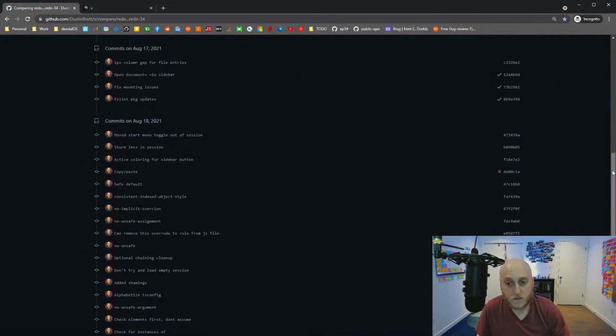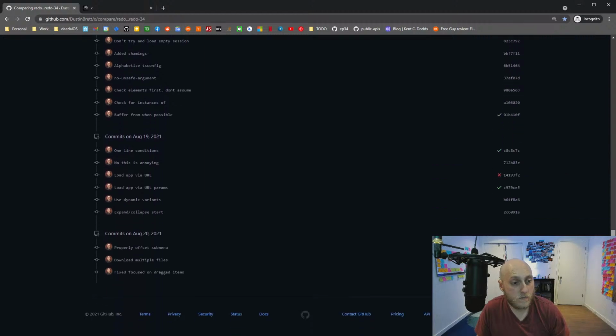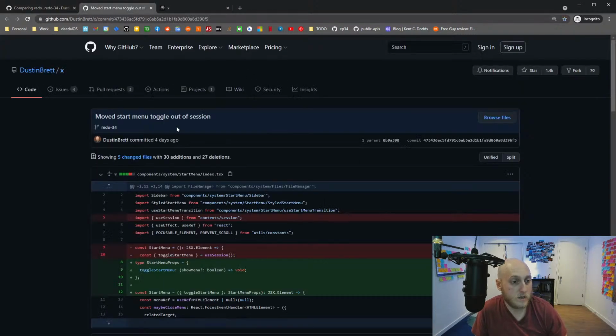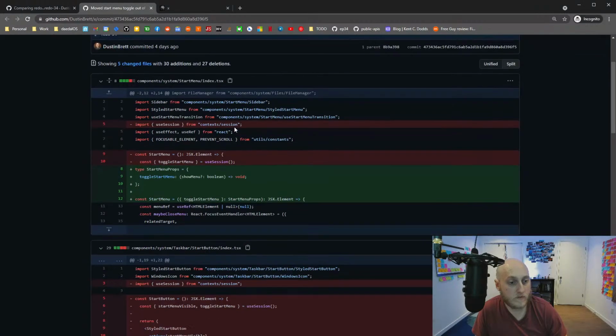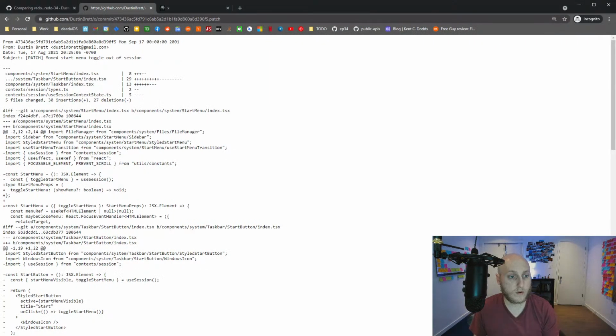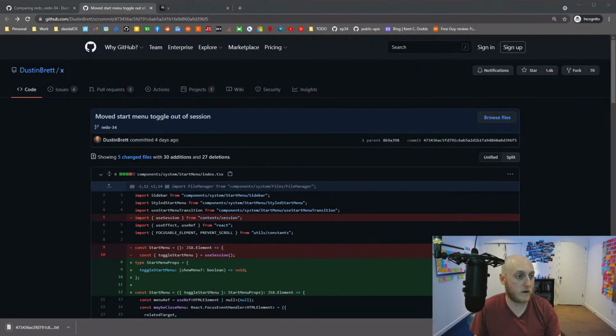And that gets us to the 17th, so we got 3 days left. Here's where I did a lot. Oh yeah, this is where I was doing linting. So I got a bunch of commits where I just cleaned up some linting rules. Moved start menu toggle out of session. All right, this was me trying to move more things out of the session context. If you remember, I moved the focused entries out of there.